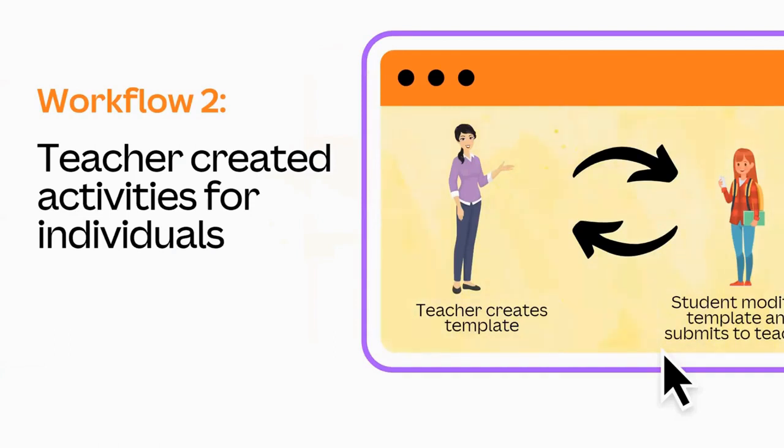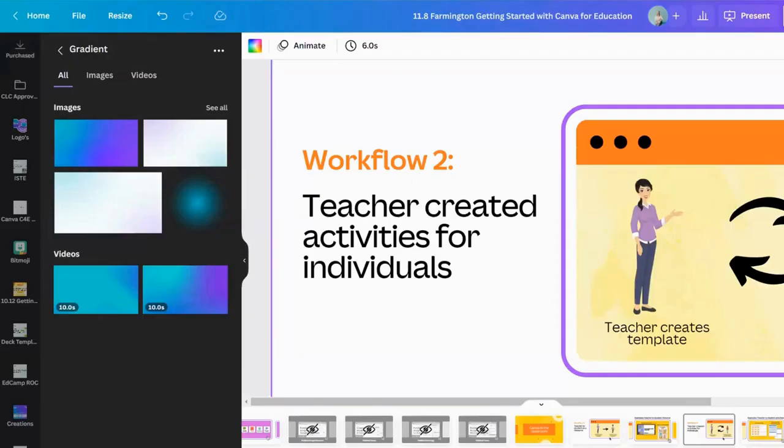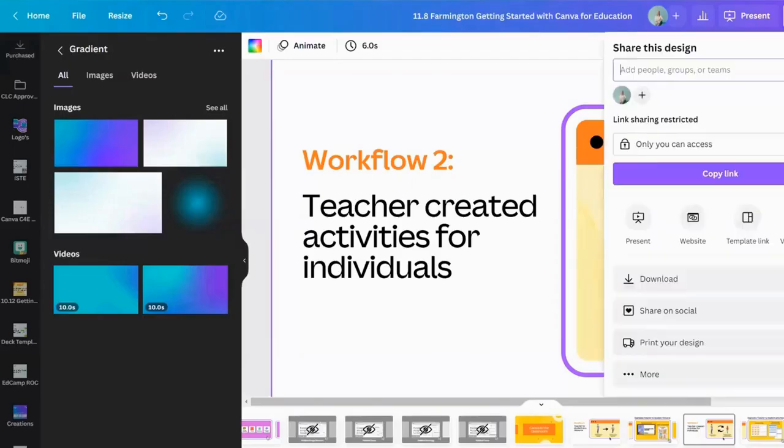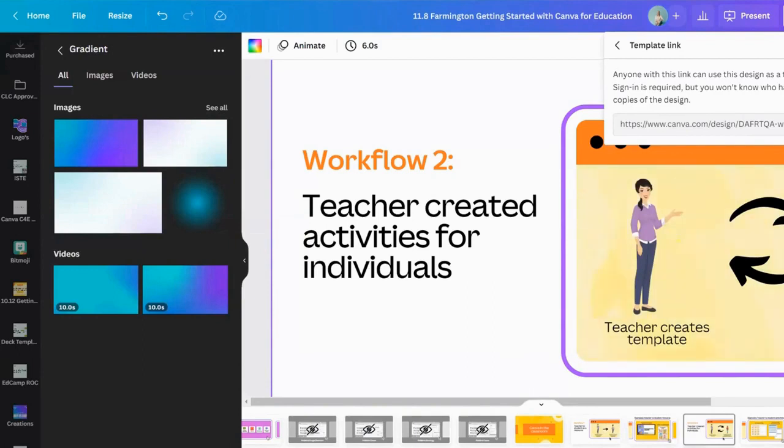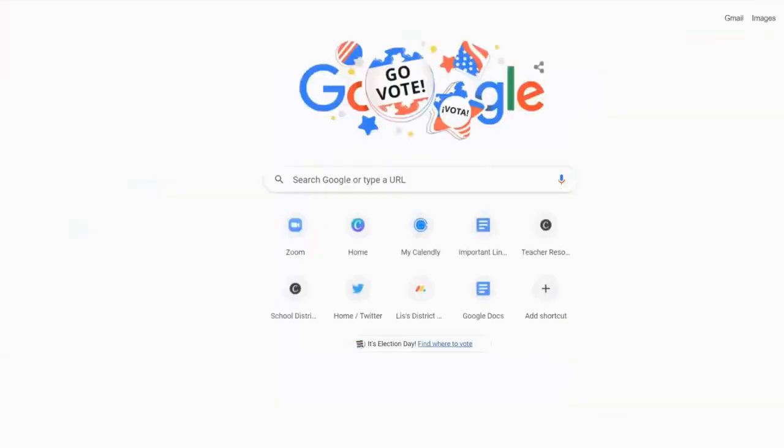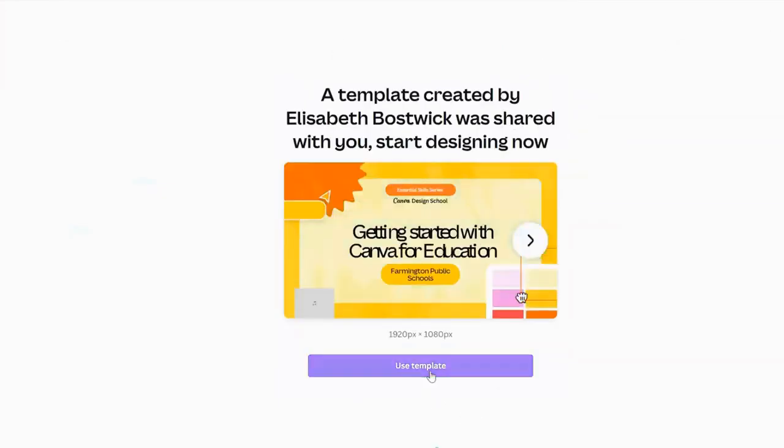The second workflow option we have is that there can be teacher-created templates given individually to students. If you share a template link in Canva, that template link will force a copy for each individual student. So I'm going to just hit on that real quick. If I come here and go down to my More option, I'm going to see an option for template link. Now I have an option to copy that. And when I paste this into my browser, you can see I've created a template. It's actually the whole slide deck became a template.